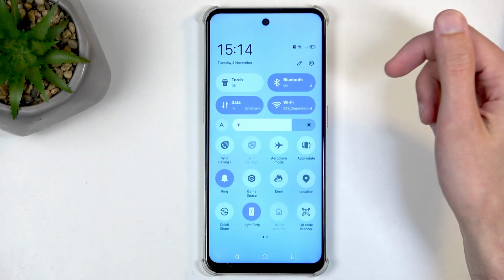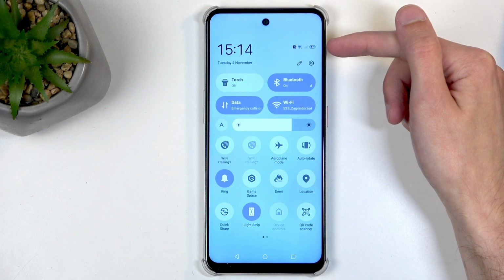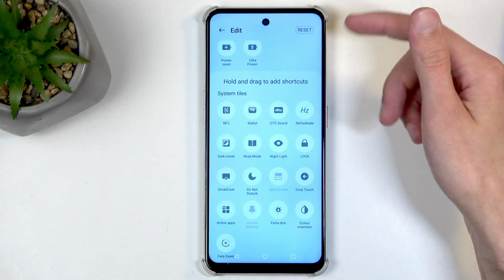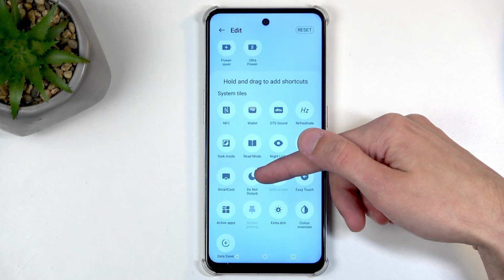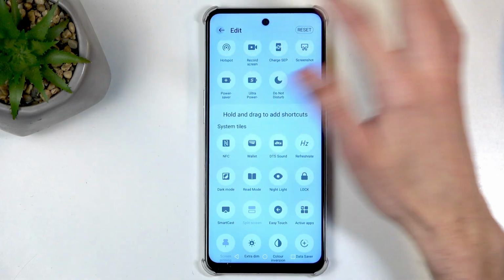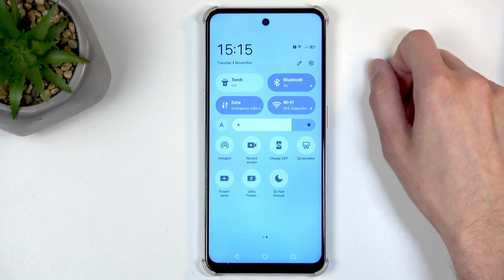Now it looks like it's not, so I'm gonna look for it in the toggles that are turned off by clicking right here on this pencil, scrolling down, and oh, there we go. Do Not Disturb mode. So we're gonna grab it from here, drag it to the top, drop it, go back, and now we actually have access to it.